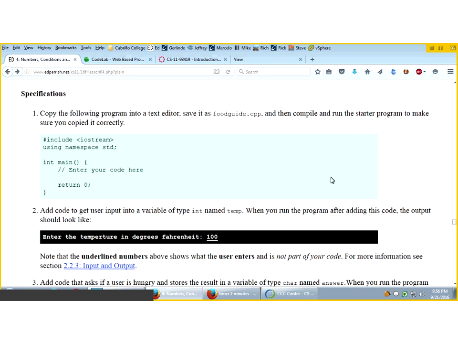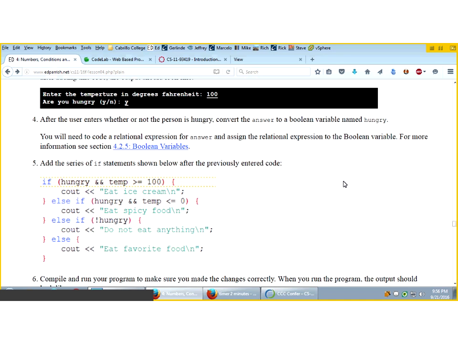This is a simple food guide that, depending on if you're hungry and what the temperature is outside, makes a suggestion on what you should eat. If you're hungry and the temperature is greater than 100, you want to eat ice cream. If you're hungry and the temperature is below 0, you want to eat some spicy foods to warm you up, right? And if you're not hungry, don't eat. Otherwise, go ahead and eat whatever you want. So that's a series of logical operators with relational operators and different elements.